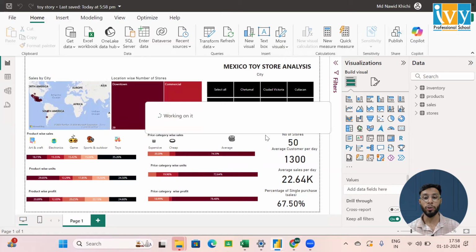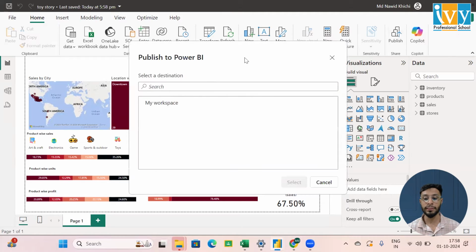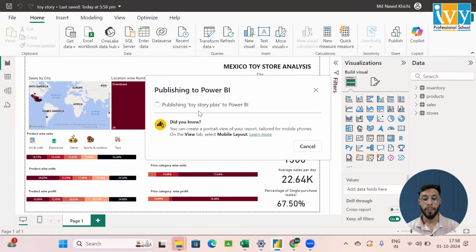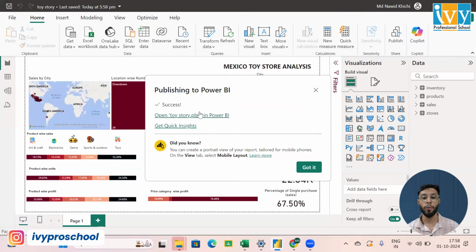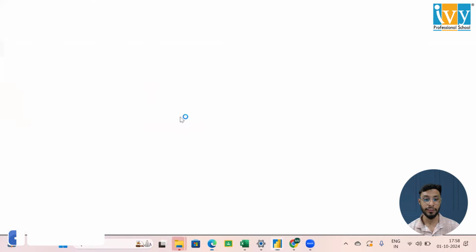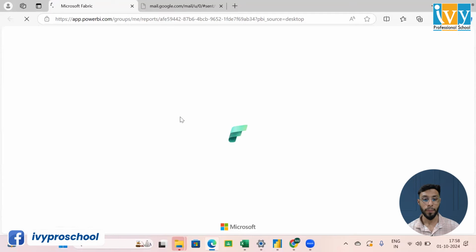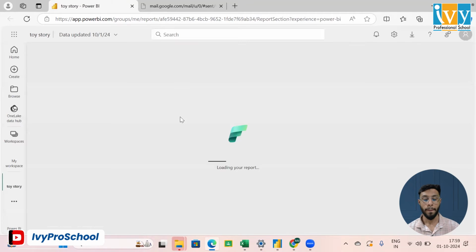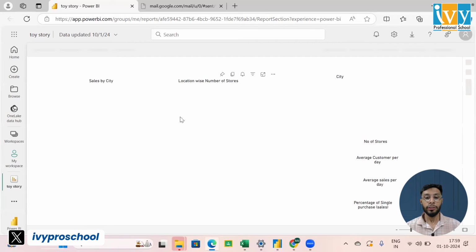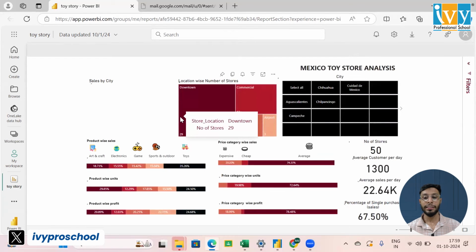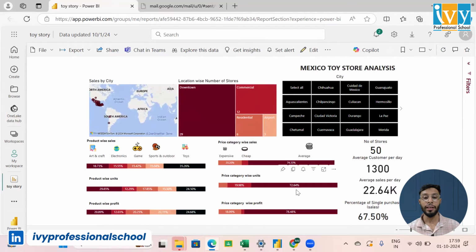It's asking where you want to publish. I want to publish to my workspace. Click on Select. It's publishing my report. Now click on the first tab, open your report in the Power BI service. So as you can see, this is your report and we have already landed in your Power BI service.